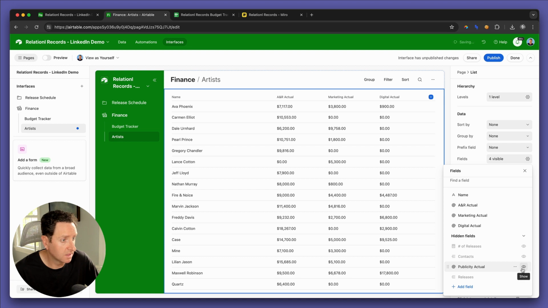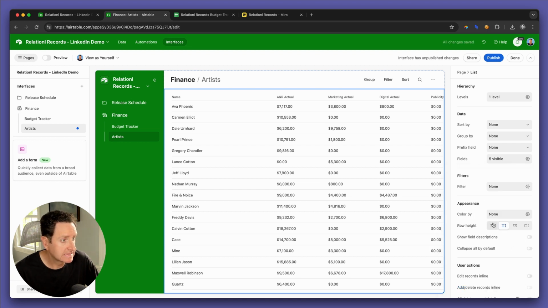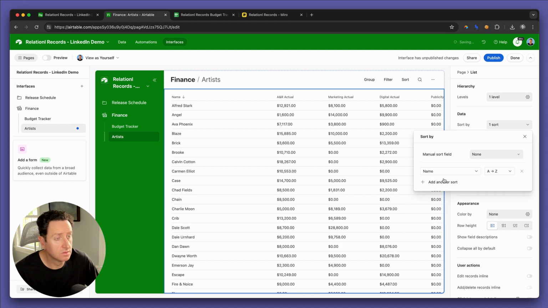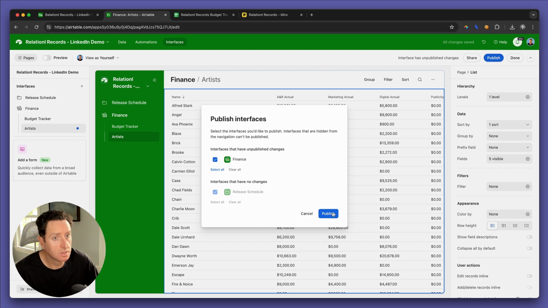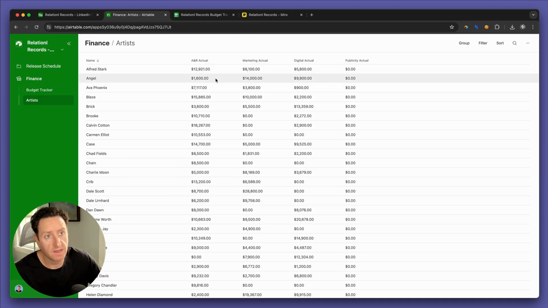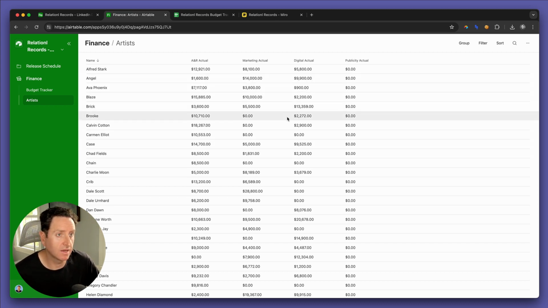Back to the interface layer. Open those fields up. Tighten this up nice and tight. Sort it by alphabetical. Publish. And now we have an artist page where someone can come in and be like, how much have we spent on all these bucket categories without having to call finance, without having to call business affairs, without having to call digital leads, without having to call anybody? You know at your fingertips what's been spent and how much you have left. I'm out.